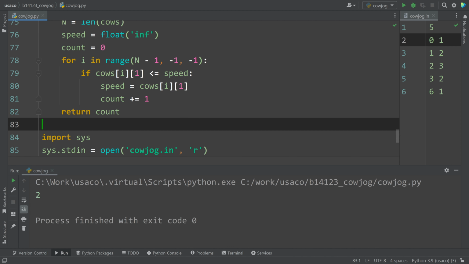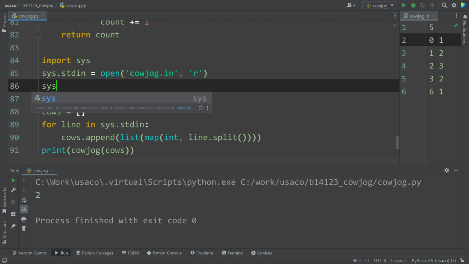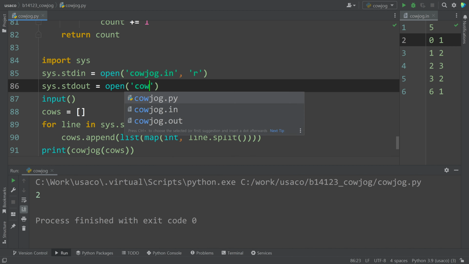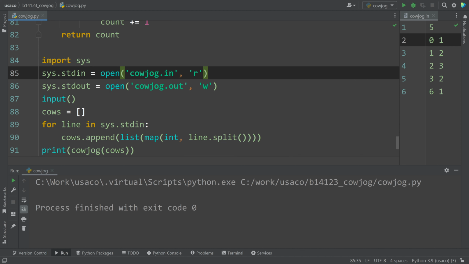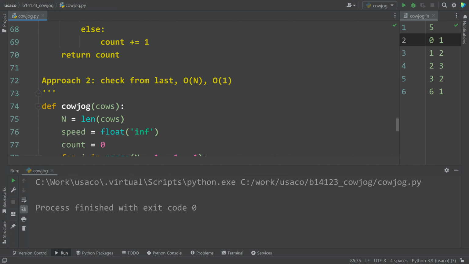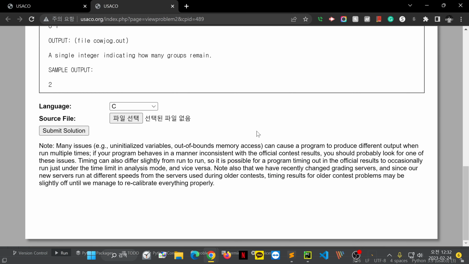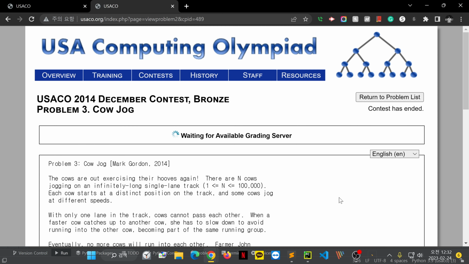And then let's run. This one is 2. Okay. Standard out, often, cow jump out, and then this is right move. Okay, looks good. And then let's check. Submit.